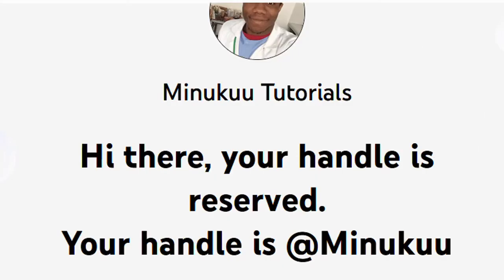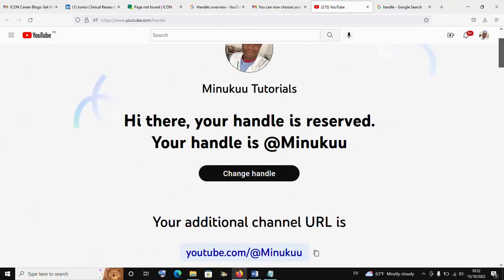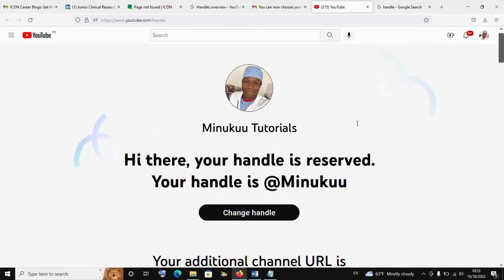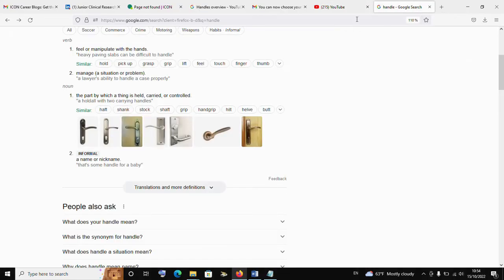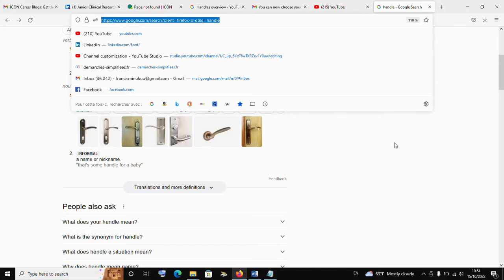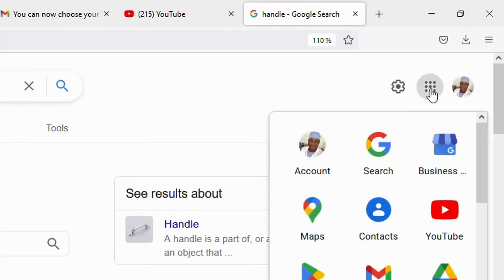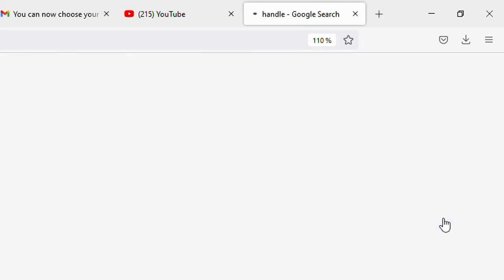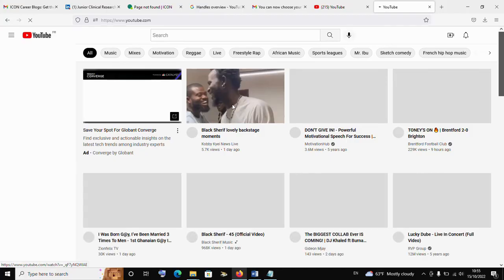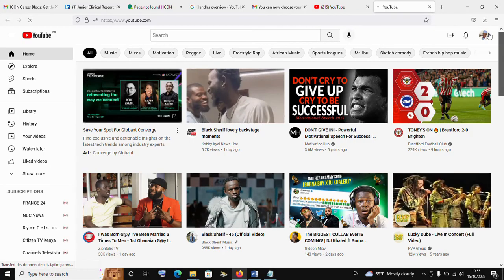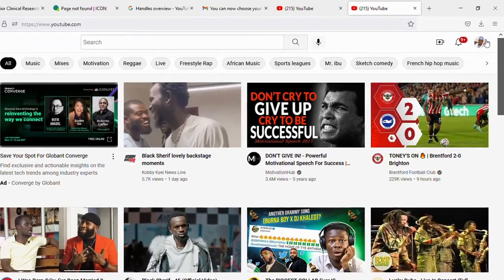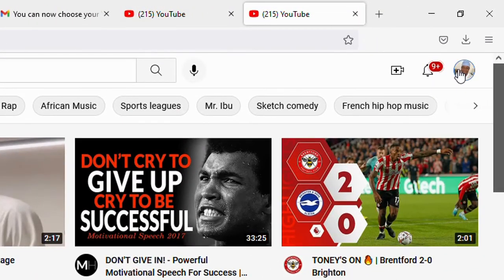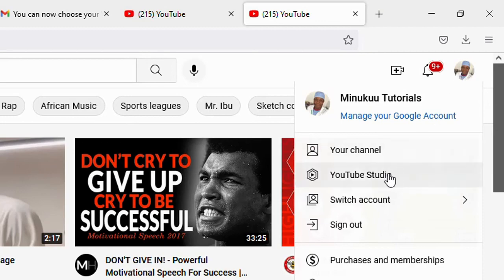And then, having said that, let me now show you how you can change your handle in case you haven't received this email. So just simply go to YouTube, youtube.com or whatever. Just go to your YouTube channel. Make sure you log in with your password and your email address. Once you are logged into your YouTube channel, click on the picture icon here and select my channel.